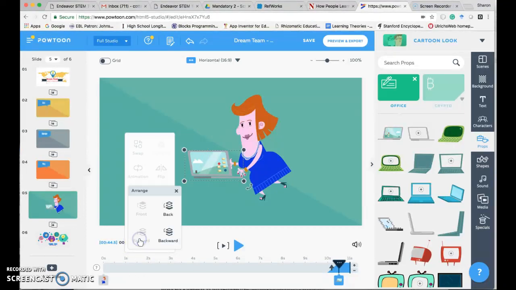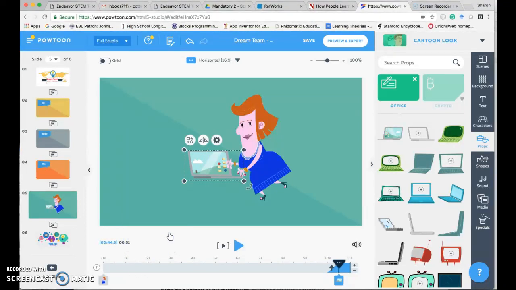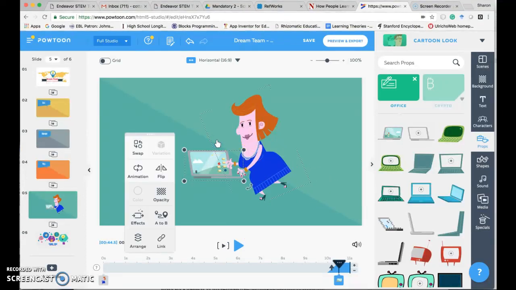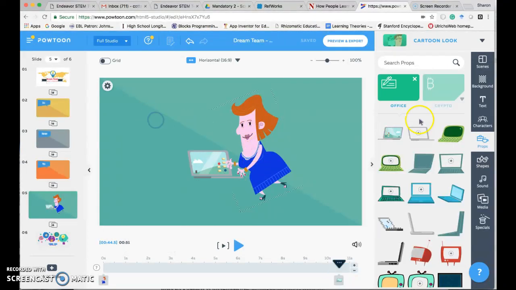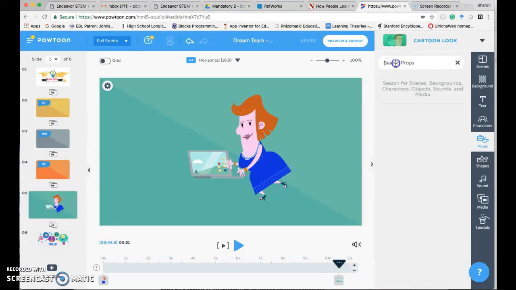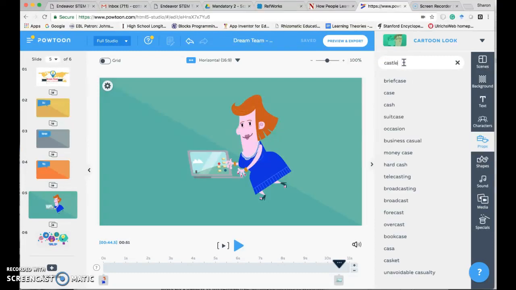And I'm going to arrange it so that I'm sending it backwards, so it looks like she's doing the code. So I got that from all of these settings here. Okay, so arranging, I sent that computer back behind this particular image. And then now what I'm going to do is, let's see if I can find a castle.